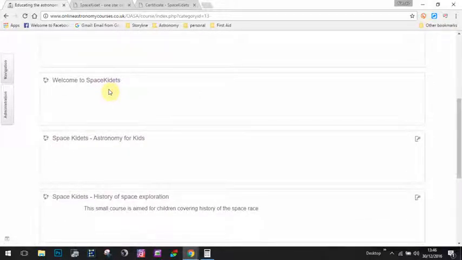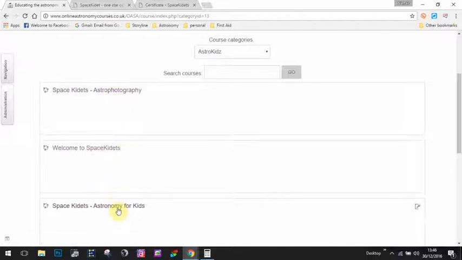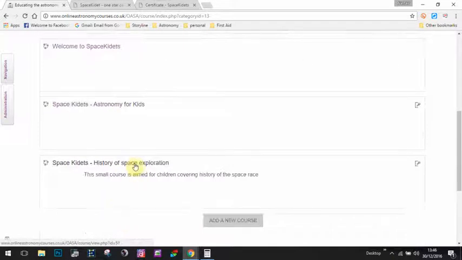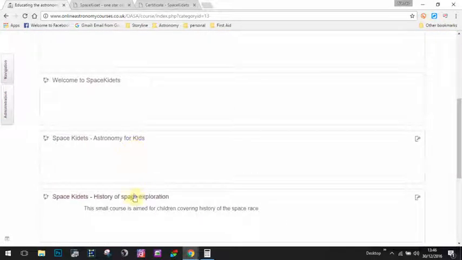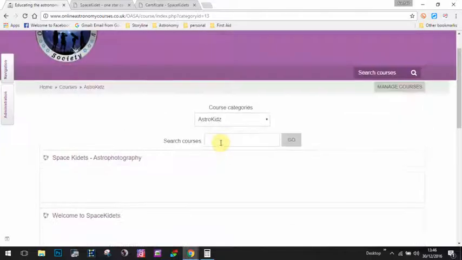It's recommended that you do the astronomy for kids first, then maybe do the space exploration, and then maybe do the astrophotography after. But there's no actual system within this forcing your child to do things in that order. So they might get their third star first, then second, then first star after. But that's how it works.